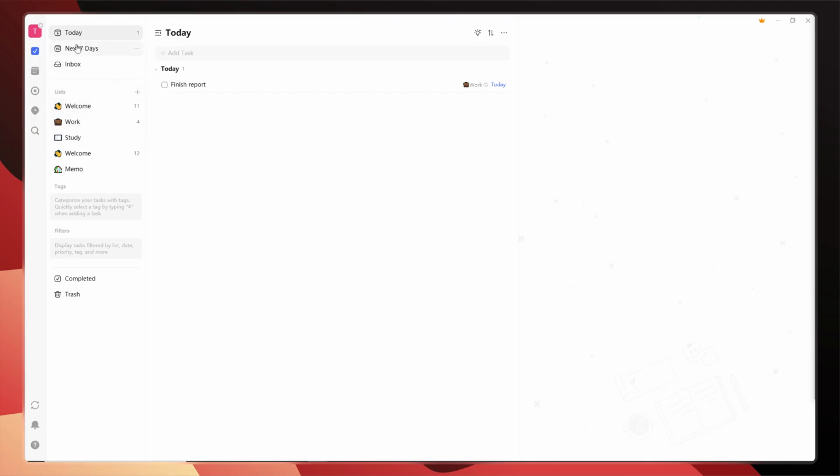Now, in the left sidebar, click on either Today, Inbox, or any preferred list where you want your routine to live. This choice depends on how you organize your workflow. Some people prefer keeping their routines in the Today view for immediate visibility, while others like using a dedicated list. Choose whatever works best for your personal task management style.